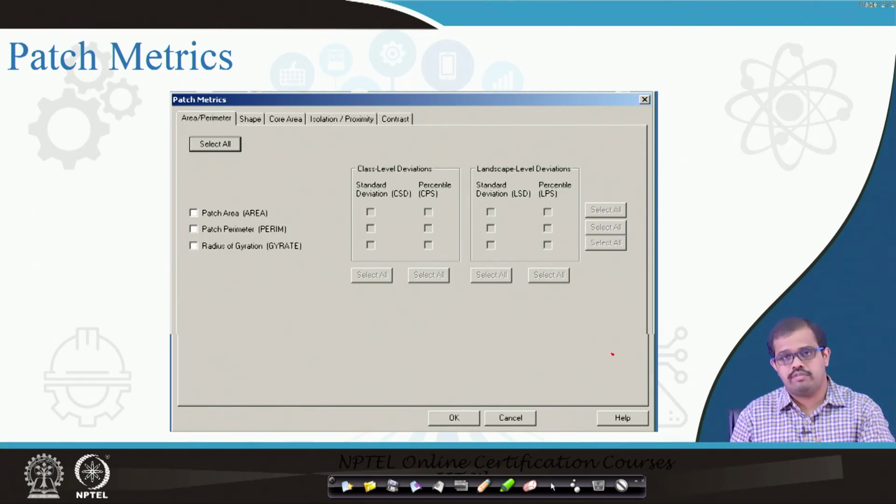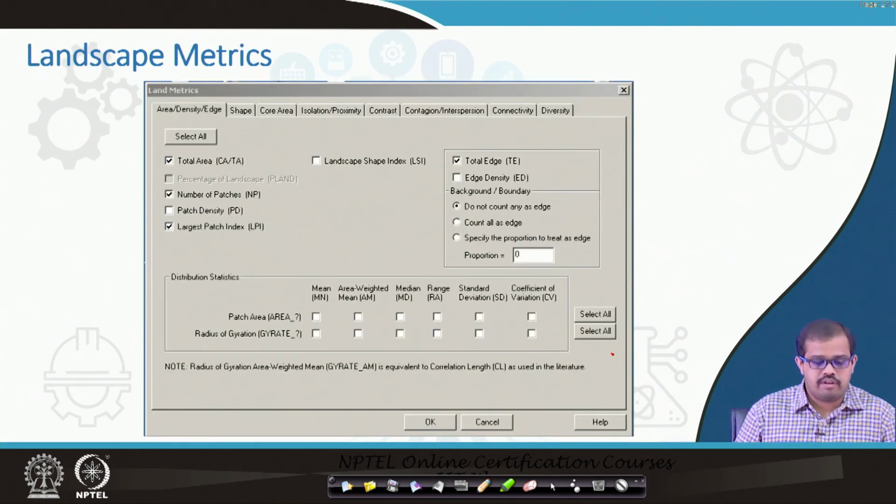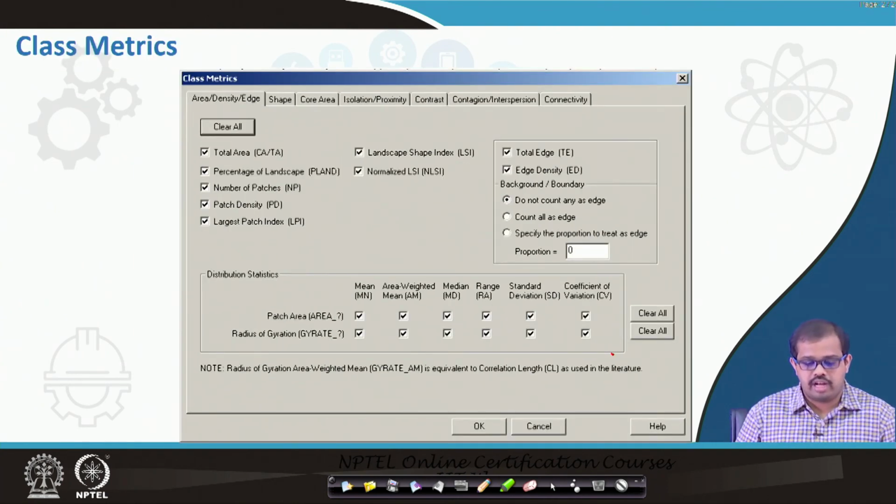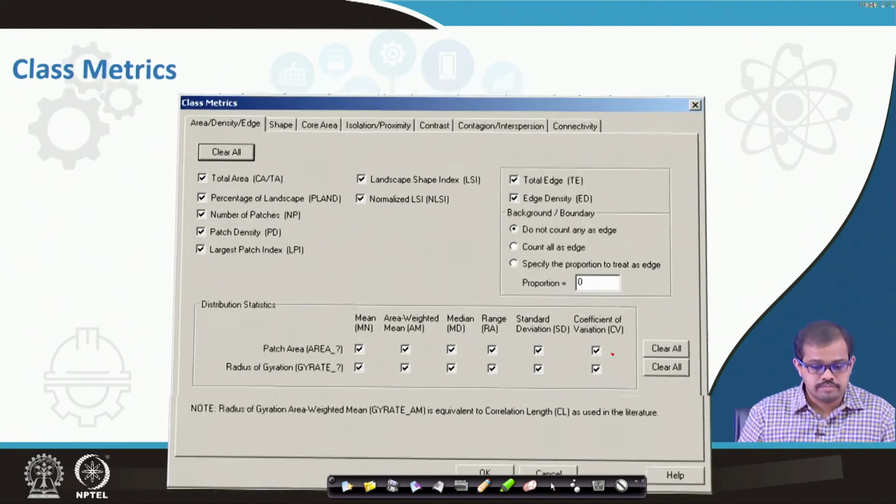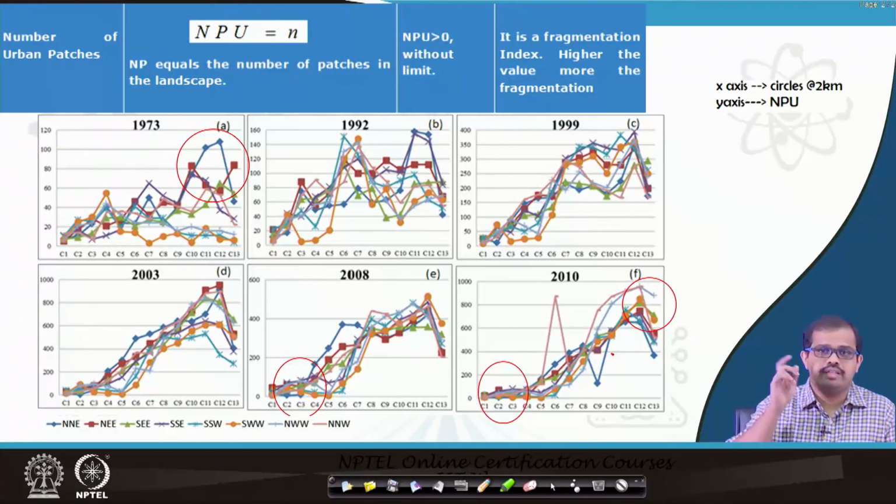I would not get into all of these details. Whichever metrics you need, you can just select. Then you have land metrics, then you have class metrics. There you can select whichever metrics are appropriate for your analysis. Okay, so let me give you one example.